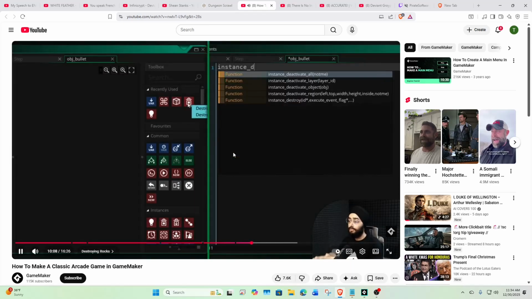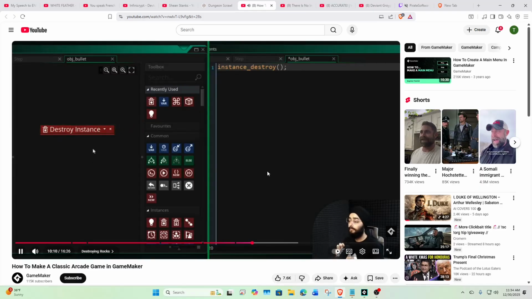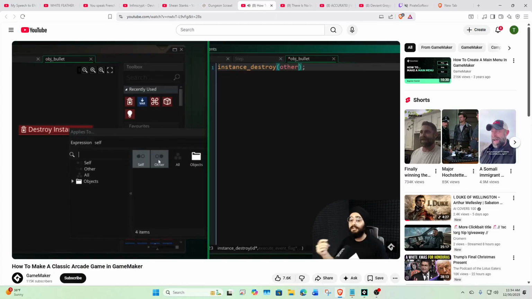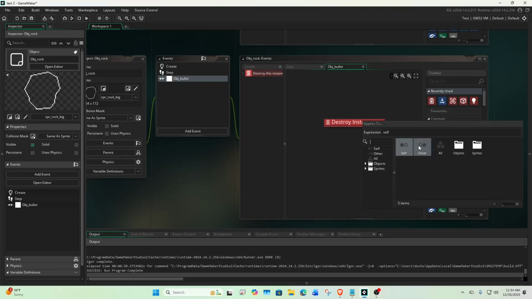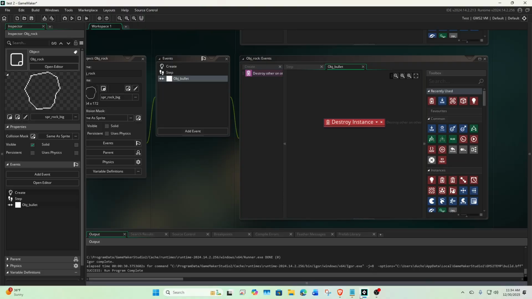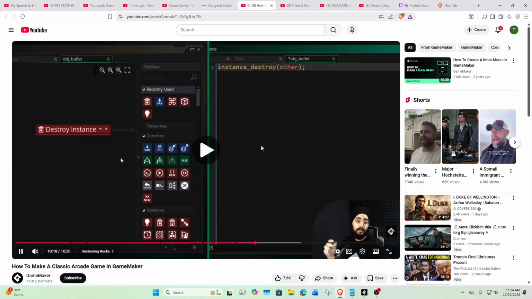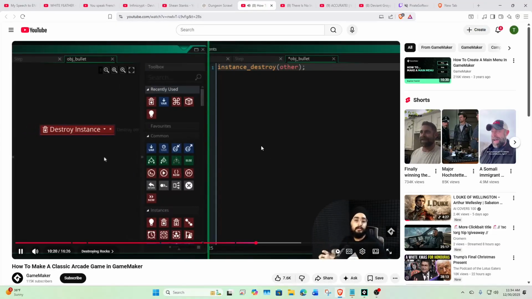Now in the event, we first of all want to destroy an instance, but the instance we want to destroy is the bullet, not the rock, so we apply it to the other instance. The other instance in this case is the bullet because that's what you're colliding with.